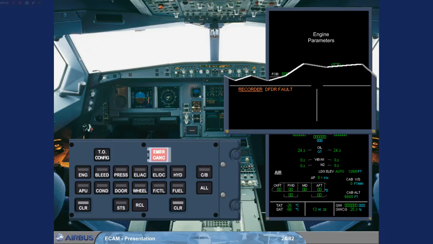In this case, there are no actions required. So, after confirmation from the pilot flying, the caution message can be cleared by pressing one of the clear keys on the ECP.